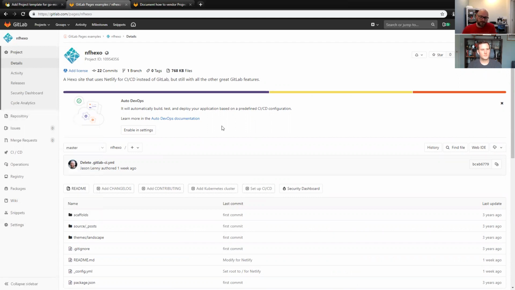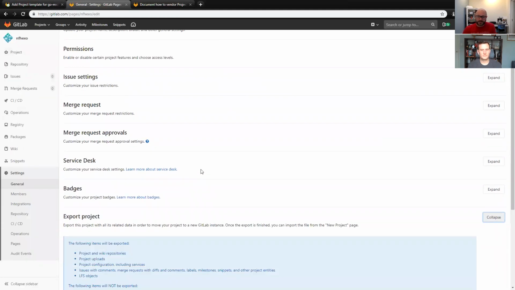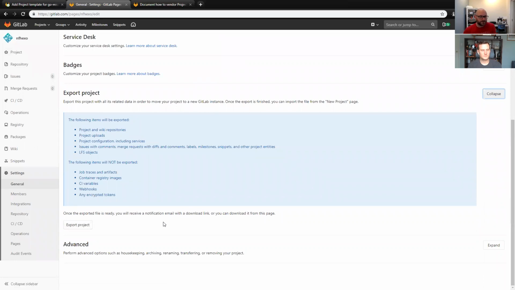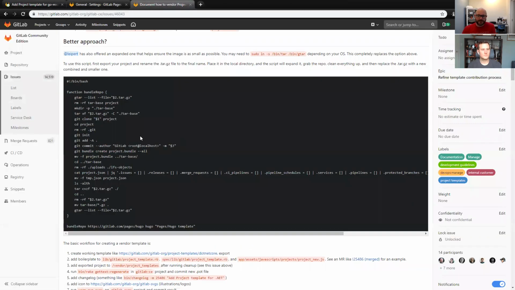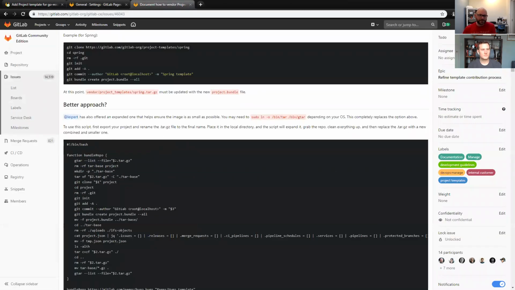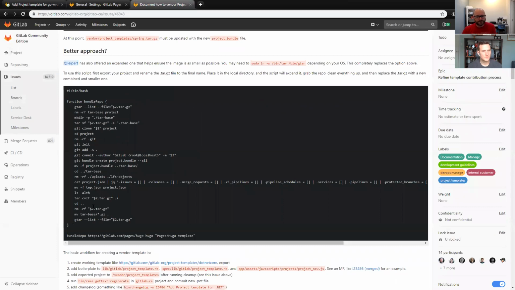But once you've done this and you've got this thing in your working state, what you do is you go into settings, export project, click on export here, and it will mail you a link, or you can refresh the page after a moment. And that's the file that's an input to this script, which then outputs a different tar.gz file.